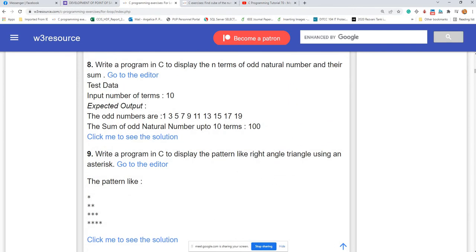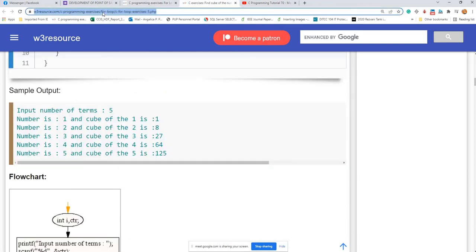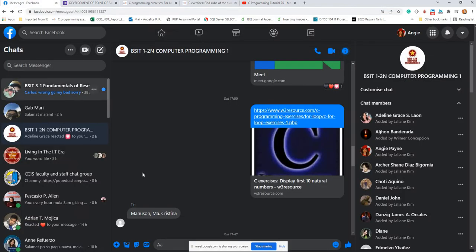So, pili tayo. Eto, number 8. Parang gusto ko tong number 8. Okay. So, here's what you do. Ilalagay ko tong sample ng program. Copy. Para may idea tayo. Kayo, diba? Tama? Yes. Section nyo yun.